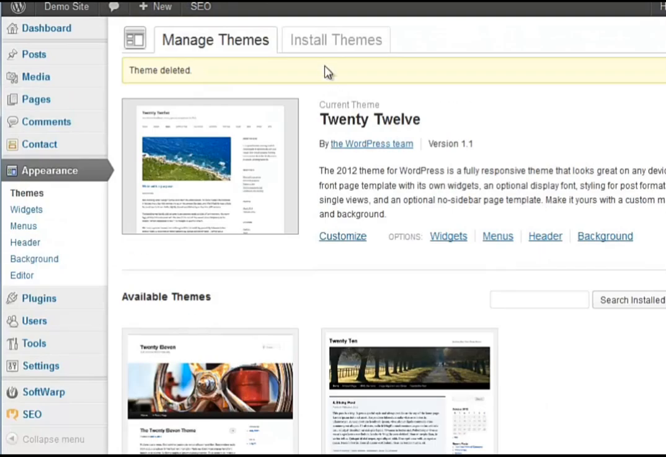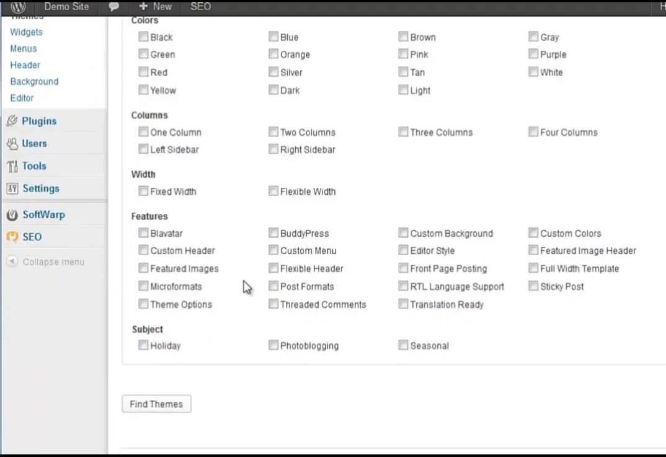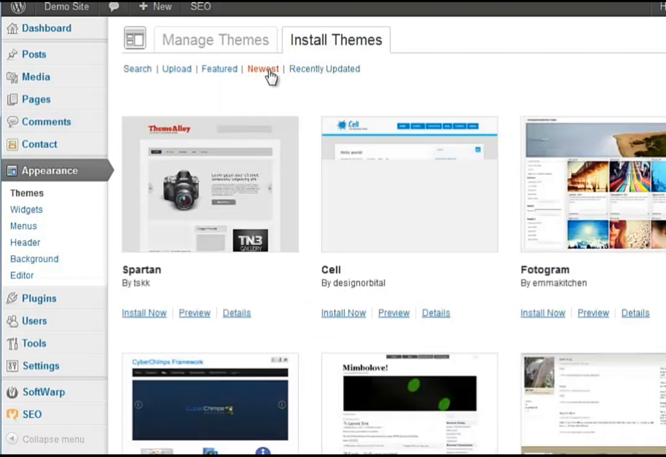And then install themes. Now that will give you the standard WordPress search, and it's very easy to get distracted on there for ages. You can do all sorts of things. I find that those tend to narrow them down quite a lot, but you can search for a keyword, search for newest if you're one of these people that prefers newest, and you can preview any of those.